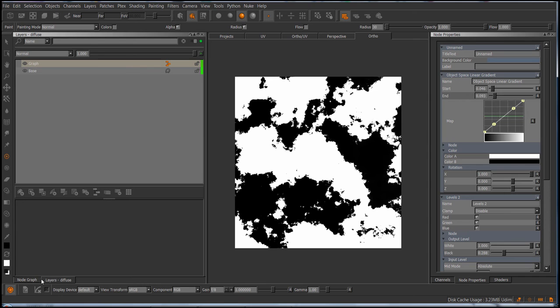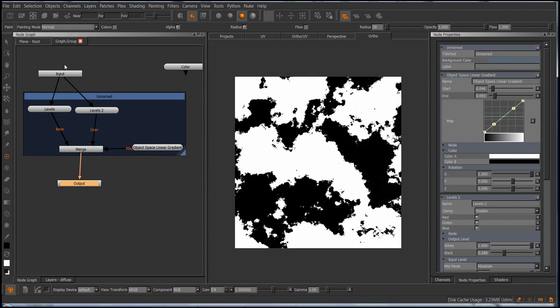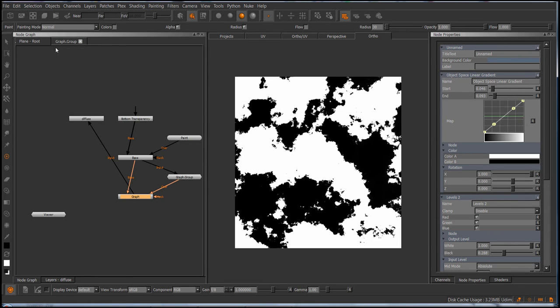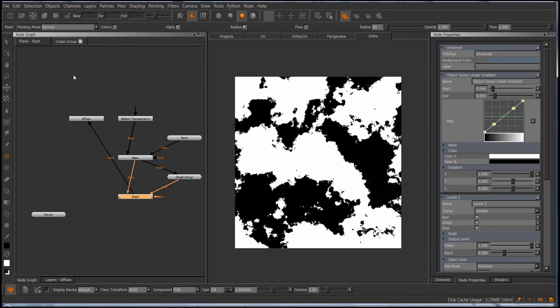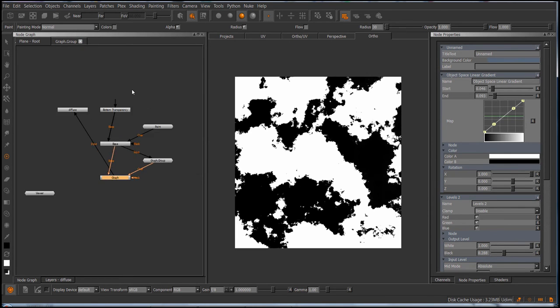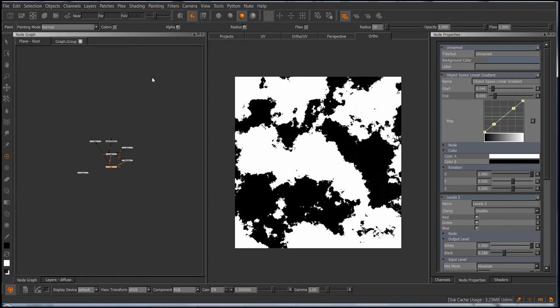So this is kind of the graph layer approach. Let's take a look now at the main scene graph of Mari 3. We're going to the preferences, going to the Nodegraph tab, and turning on the advanced view, and confirming it. Now we're going over to the Nodegraph. Now you will notice this root tab up here. So we have our graph group, and we have this root tab. The root tab will show you anything in your Mari scene, or that is on the current object.